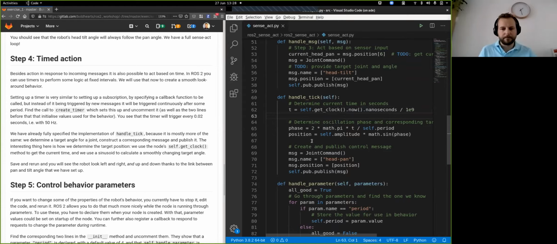And in real life, the time would come from where? From the system clock. So then the time will be, I think, seconds from epoch by default. Excellent.